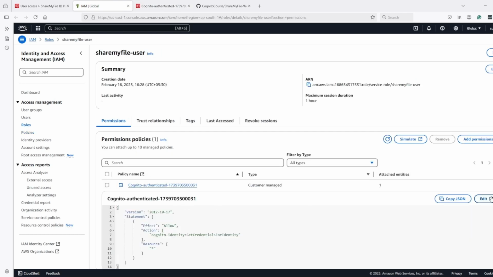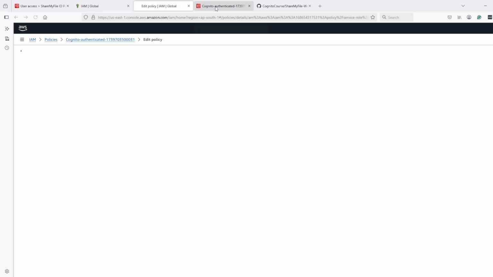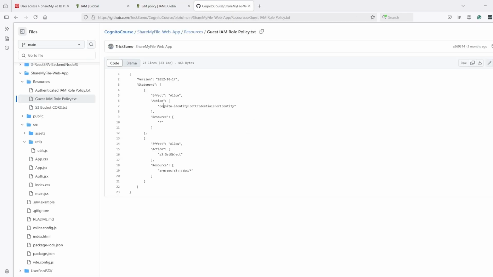Policy name, edit, and from here I will copy this one, authenticated. For authenticated users, this one was already there. Here we have one more JSON object, and it will allow to get and put S3 object, and for which bucket we will add here.